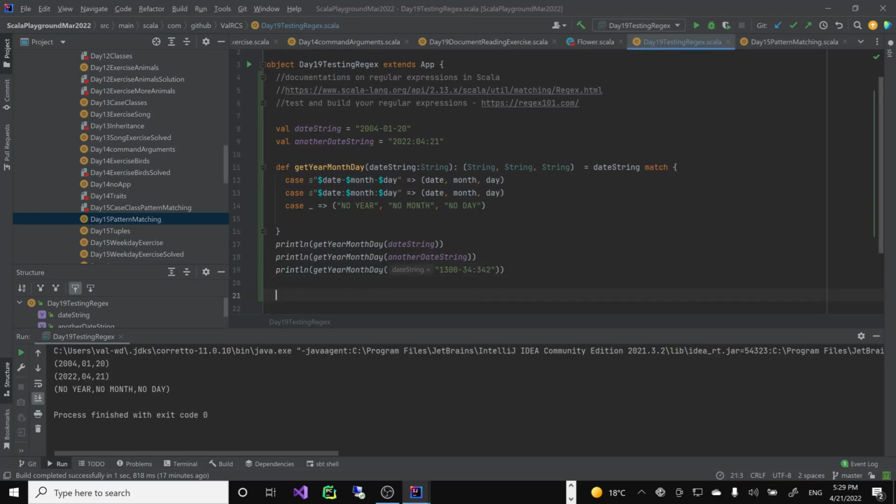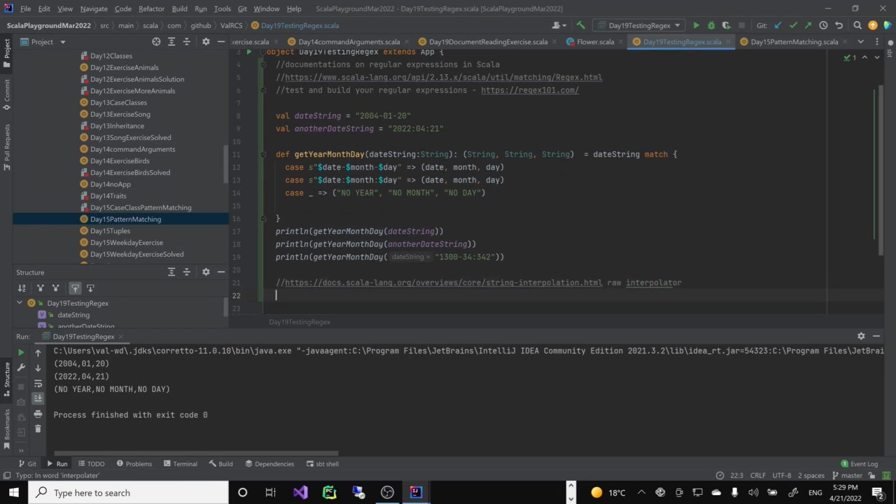Raw interpolator, useful for building regex. Escaping, right? It's especially good to avoid a mess like this, like a backslash d or something like this. It can get quite crazy. You don't want something like this. This will just ruin your day.